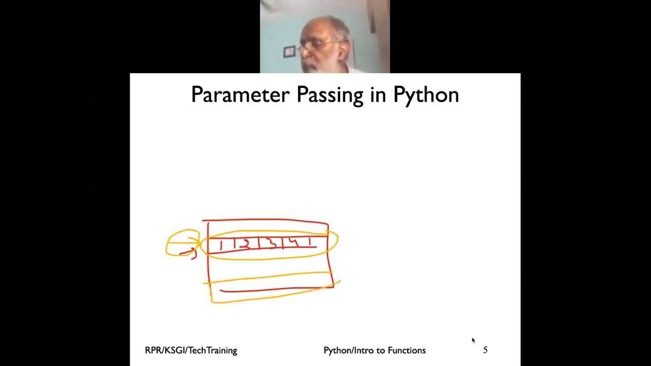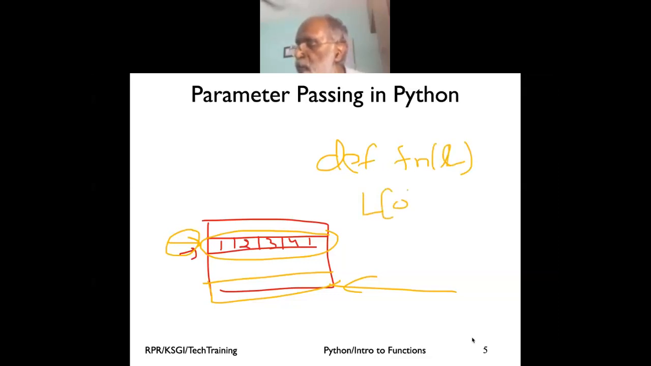So let's say my def function and I'm passing L as a list. Now if I say L[0] is equal to, let's say, 10, since this is a reference and this reference is pointing to the same location, L[0], which is 1, would also become 10. And that's the meaning of pass by copy of the reference. And we'll look at examples from there.